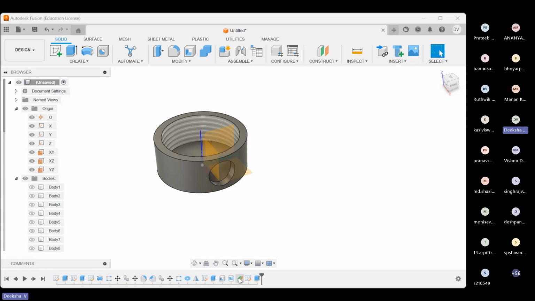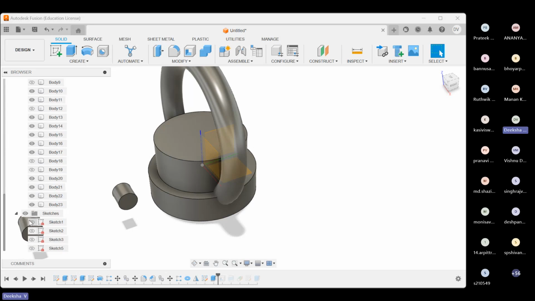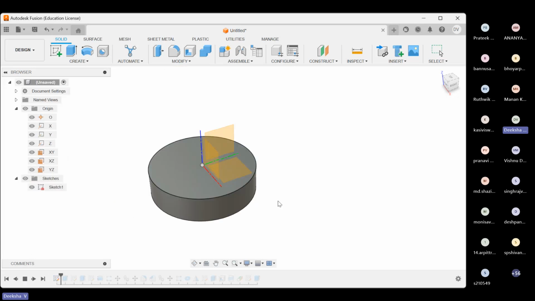So now, in case you, oh, and also this is your timeline. What is shown at the bottom is your timeline. So it basically shows you all the activities you have done in this file. So if I click on this bar and move it back, let me unhide my bodies. Okay, and sketches also can be seen. So if I click on play here, it will show me what I did till now.